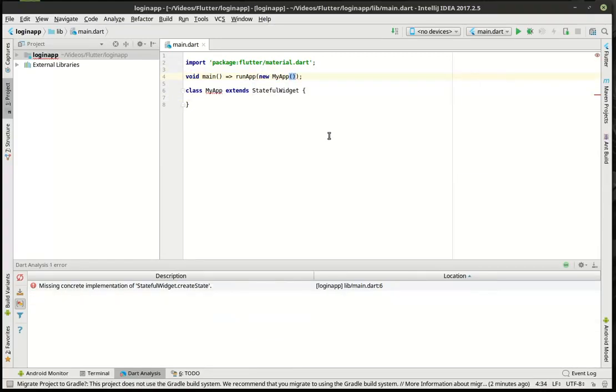All right, so we've got our MyApp, which extends StatefulWidget, and we're going to have to do some things with that. What we're really going to be building out here is a basic login. And when I say basic login, I mean very basic login.